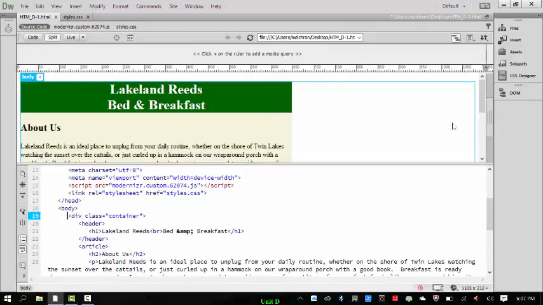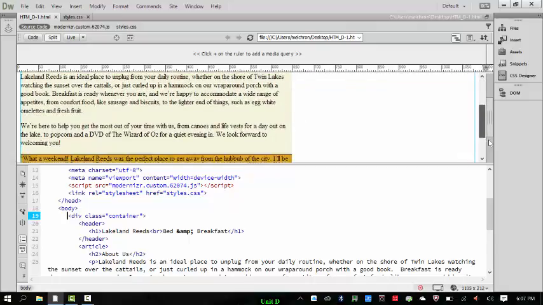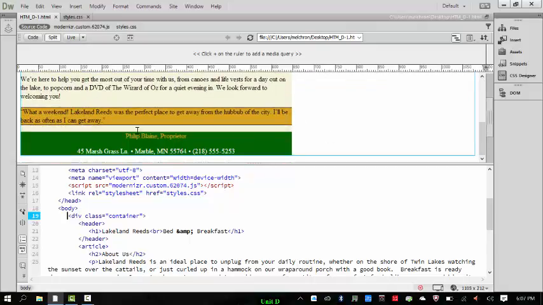Remember before this was across the entire screen? Now it's collapsed over here on the side, and if we scroll down, look at that, a border around this paragraph.